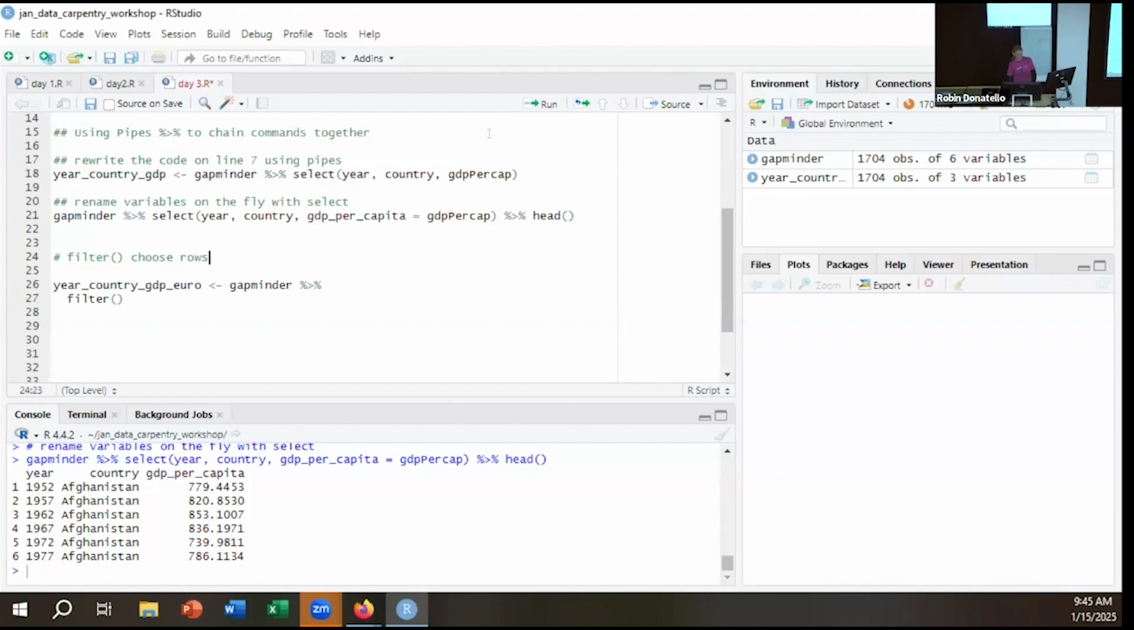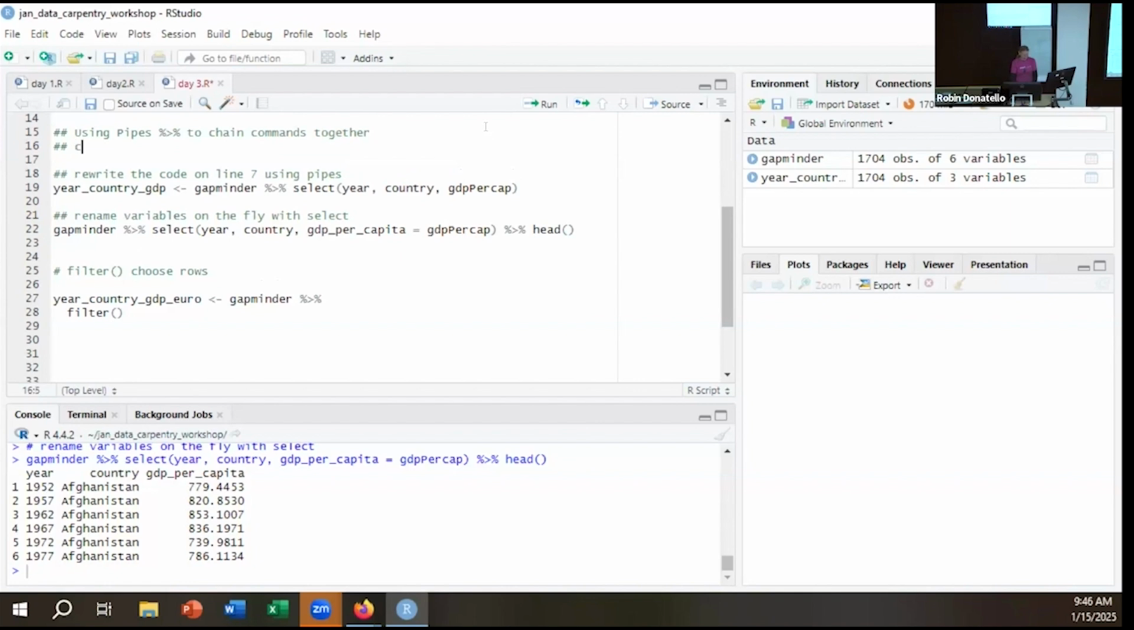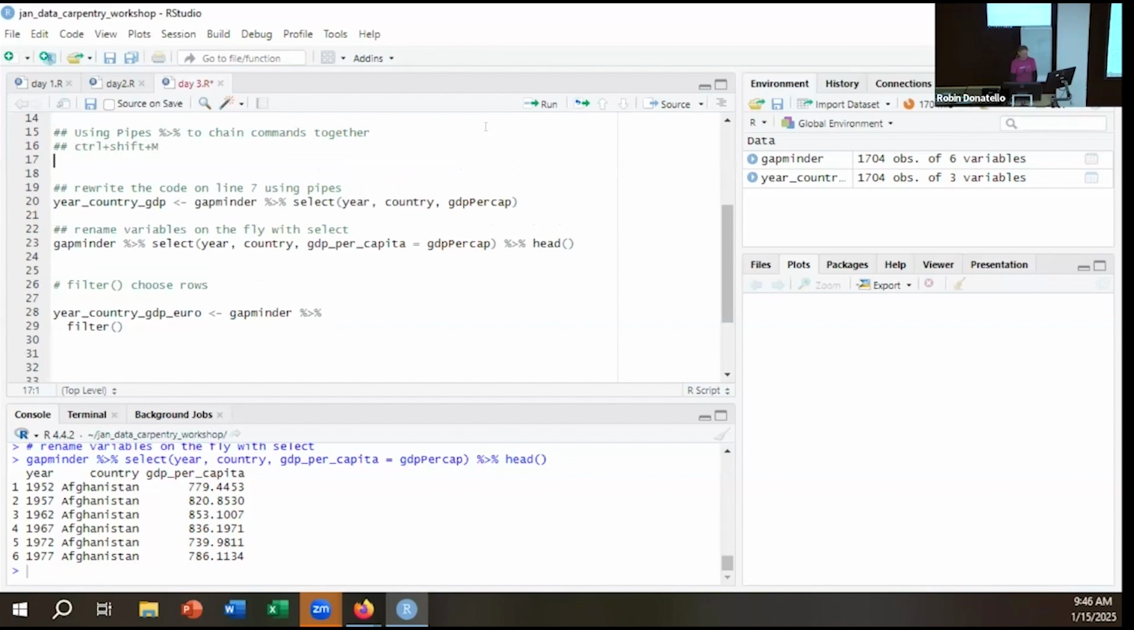There we go. So the pipe, what we said was Control Shift M or Command Shift M as the short codes. Definitely make sure those are in the learner notes. Anyhow, let's go back to filtering.